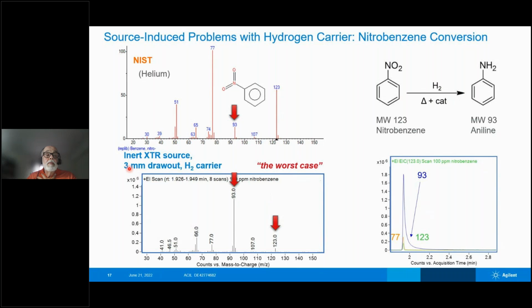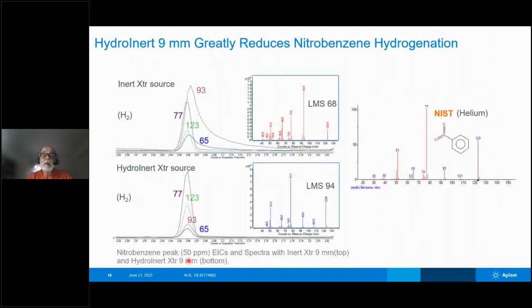The worst case, if you use the 3 mm drawout lens with hydrogen carrier in the extractor, notice the 93 is dominant and much bigger than the 123 or the 77. In other words, you're basically looking at the spectrum of aniline, even though it comes out at the retention time of nitrobenzene. So if you do the extracted ion chromatograms for 77 and 123 down here, look at the 93 and look at the big tail on it. Well, that tail is from a surface reaction where we're converting this as the nitrobenzene goes through the source.